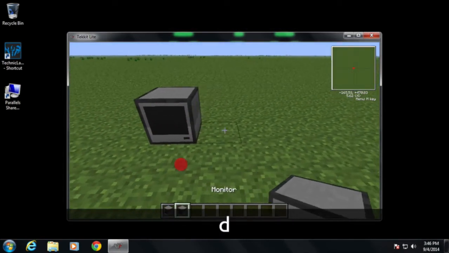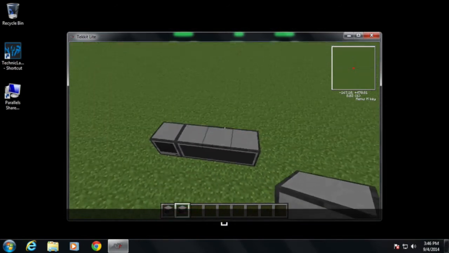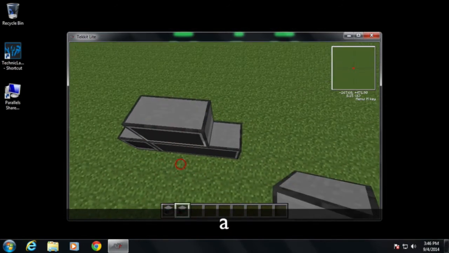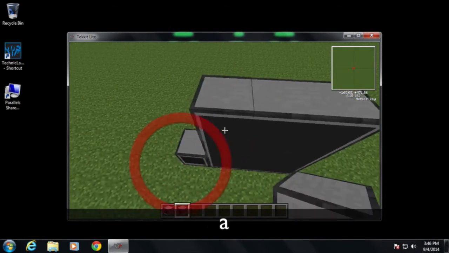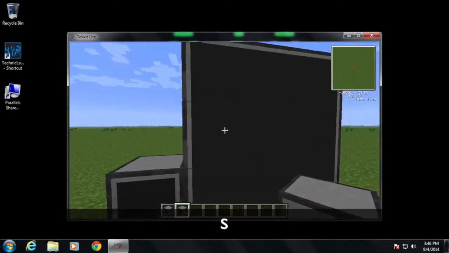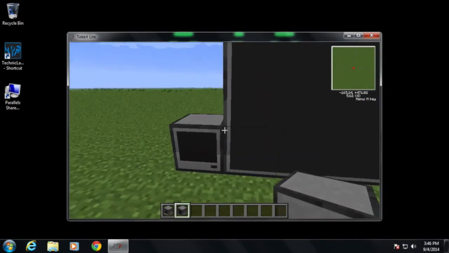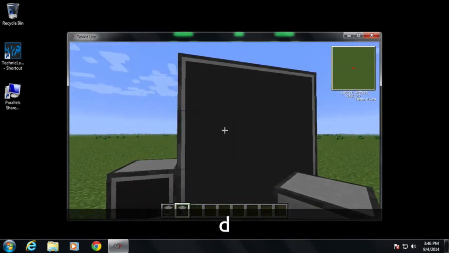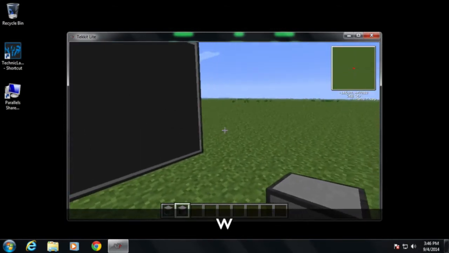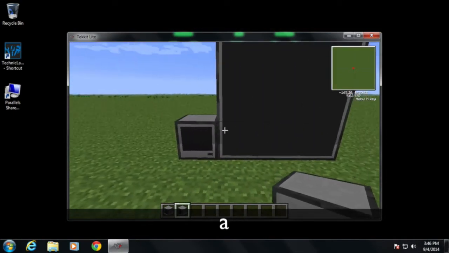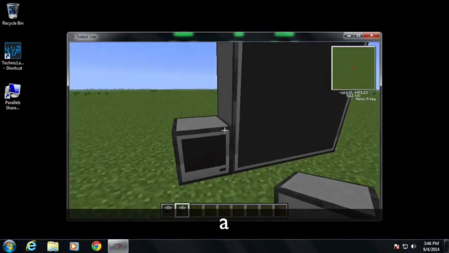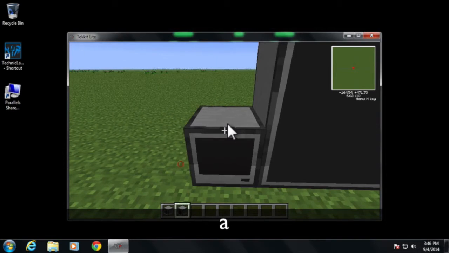I'm gonna build a nice large monitor, 3x3. You cannot build as large as you want. Let me repeat that. You cannot build as large as you want. I think it's capped at 5x5 or something. I don't know. But anyway, let's continue with the computer.